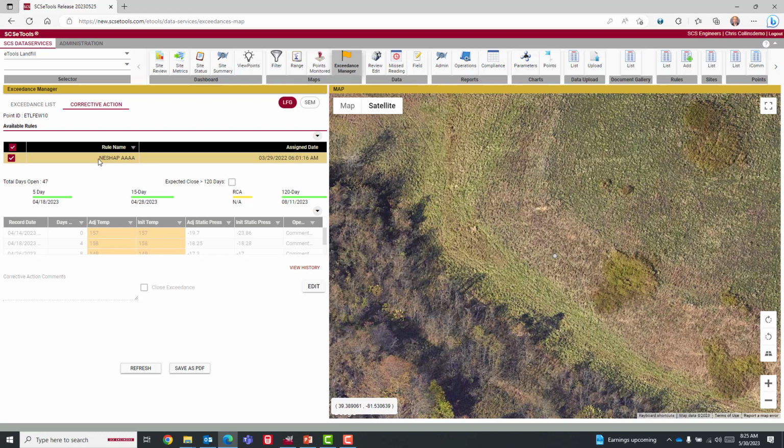A couple things, it'll actually show you which rule it is currently out of compliance with. It shows you where you're currently at in your timelines. So you actually have total days that are open at 47. Shows when your 5-day was due, your 15-day, so on and so forth. If there's been any kind of root cause analysis done with it, you can have that entered there. And then as far back as the 120-day, that is due by 8/11.